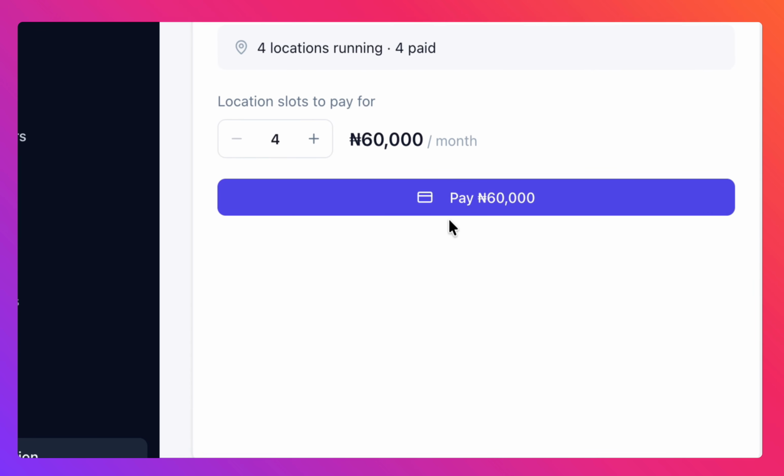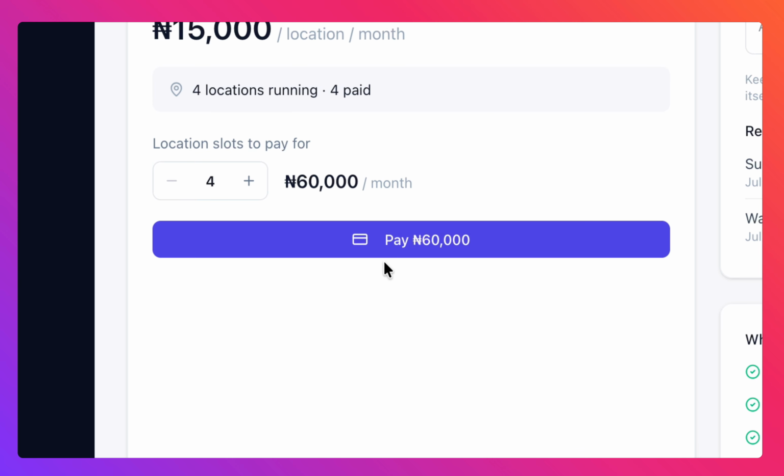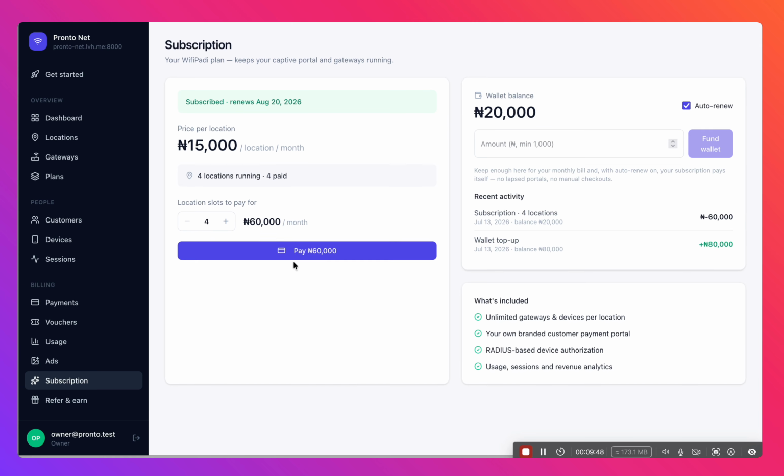You also have subscription. This is actually where you pay for the service you use. Remember, this service currently has roughly, I think, 4 locations. That's why you see that you'll be paying 60,000 naira. Each location costs 15,000 naira. You can also fund your wallet to make sure we don't get cut off whenever your subscription expires. Although we send you an email 2-3 days before that happens.